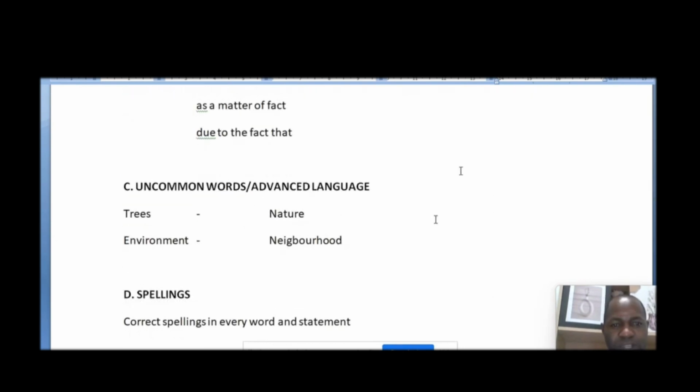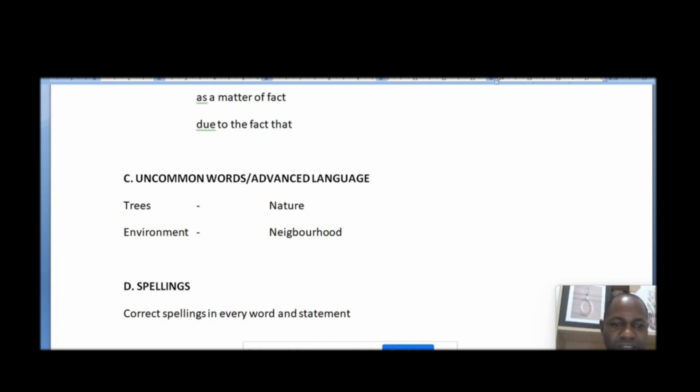So uncommon words and advanced language. You might want to take a look at your vocabulary for IELTS. In that, you would be able to get a lot of advanced language. So rather than you say things like trees, you're using a word like nature. So rather than you say environment in your write-up, you're saying something like neighborhood.